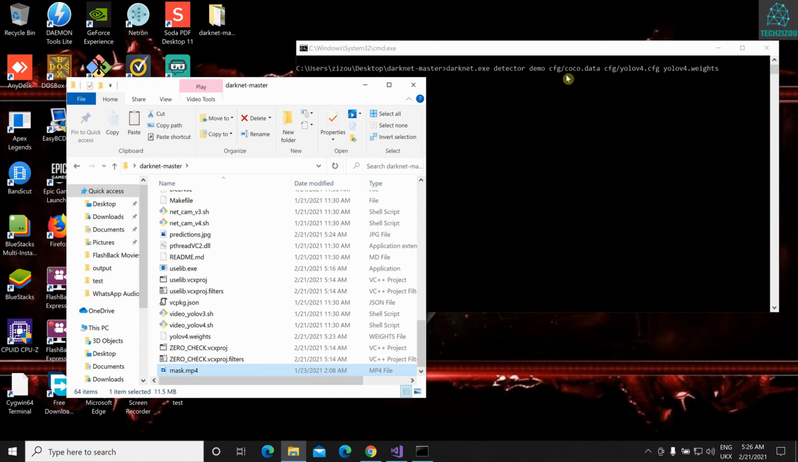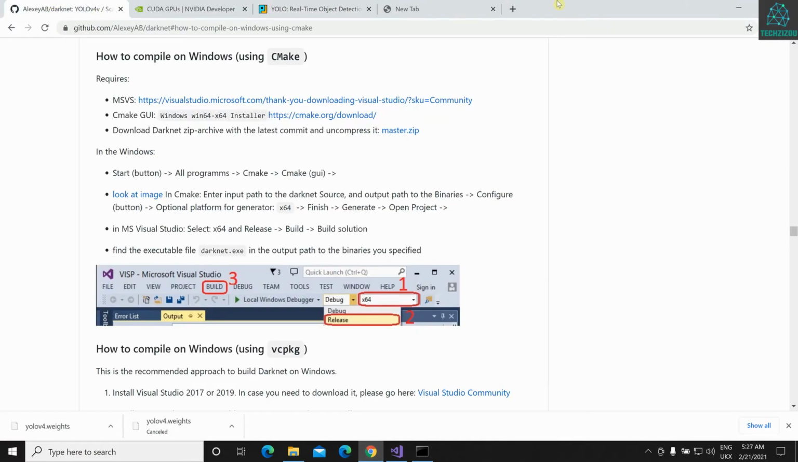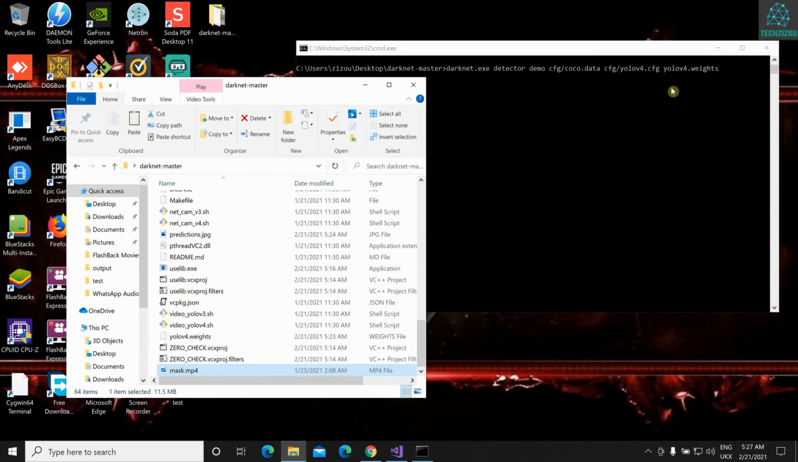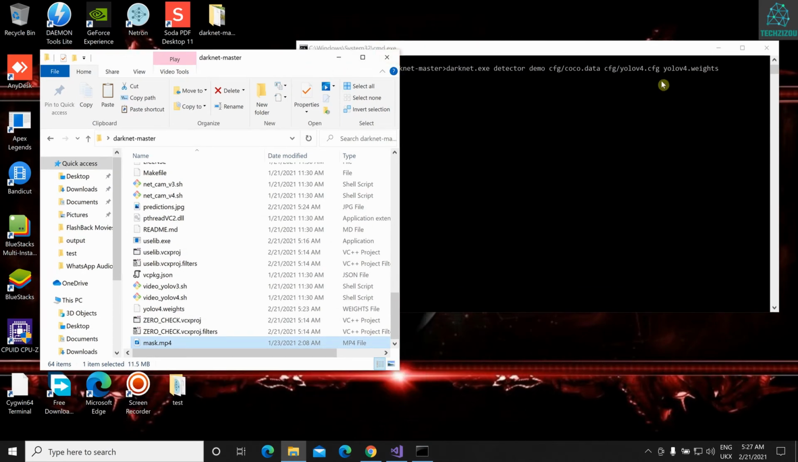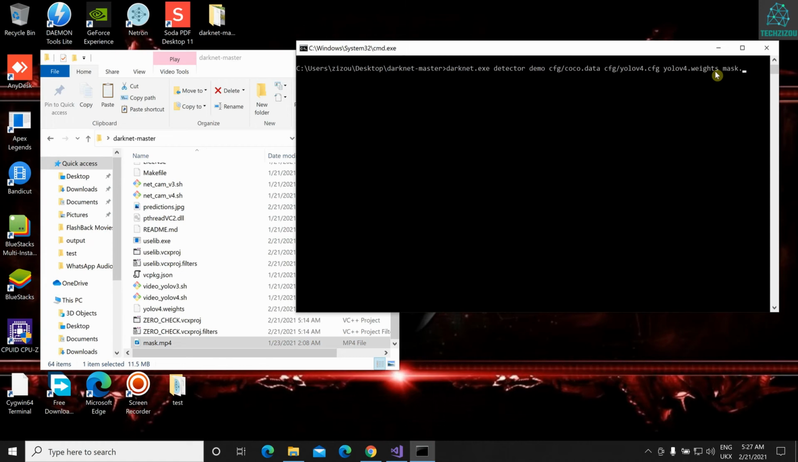So you can Google this COCO dataset online and read about this on this website as well. So okay, I have given this mask.mp4, and finally the out file name, give it a name, result.avi. This will save an output file with this name, and run it.